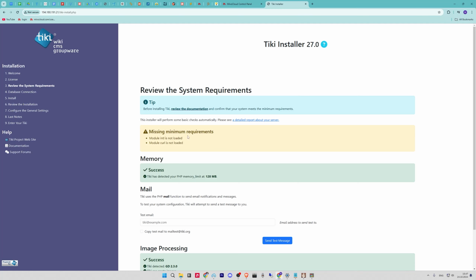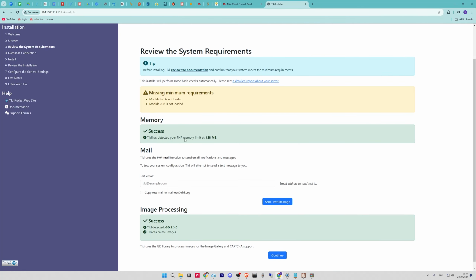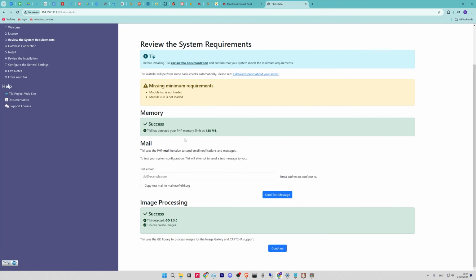After following these steps, open your web browser and go to your domain name or your server IP address to complete the TikiWiki setup.